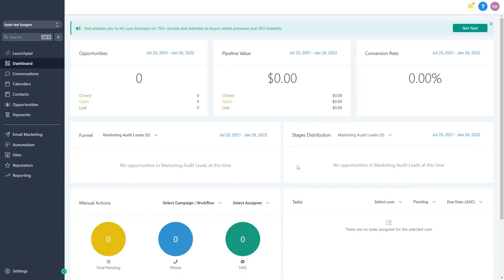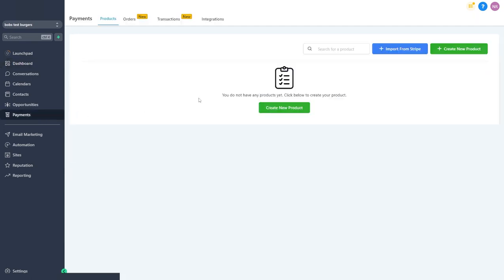In this video, we're going to learn how to add products to the new payment section and use them in funnels. The new payment setup allows you to integrate PayPal and Stripe with your account and manage all of your products from one place. To get started, first, we need to integrate Stripe and/or PayPal with our account. Next, we'll go to the Products tab in the Payments section and click the plus Add Product button.